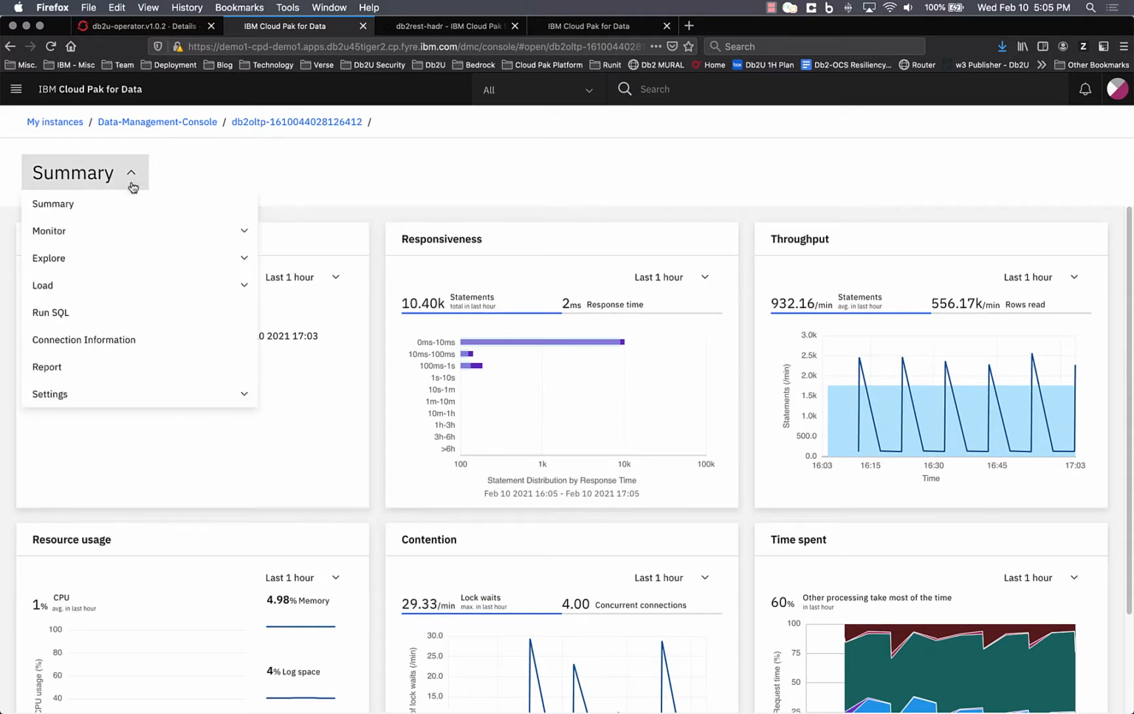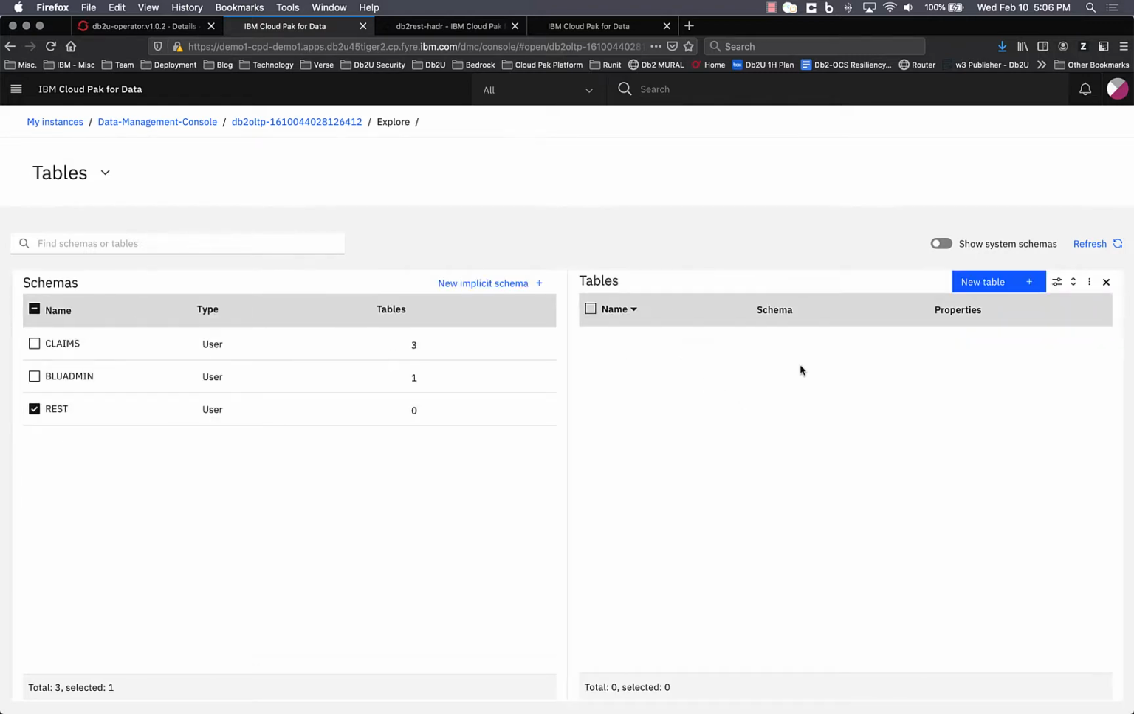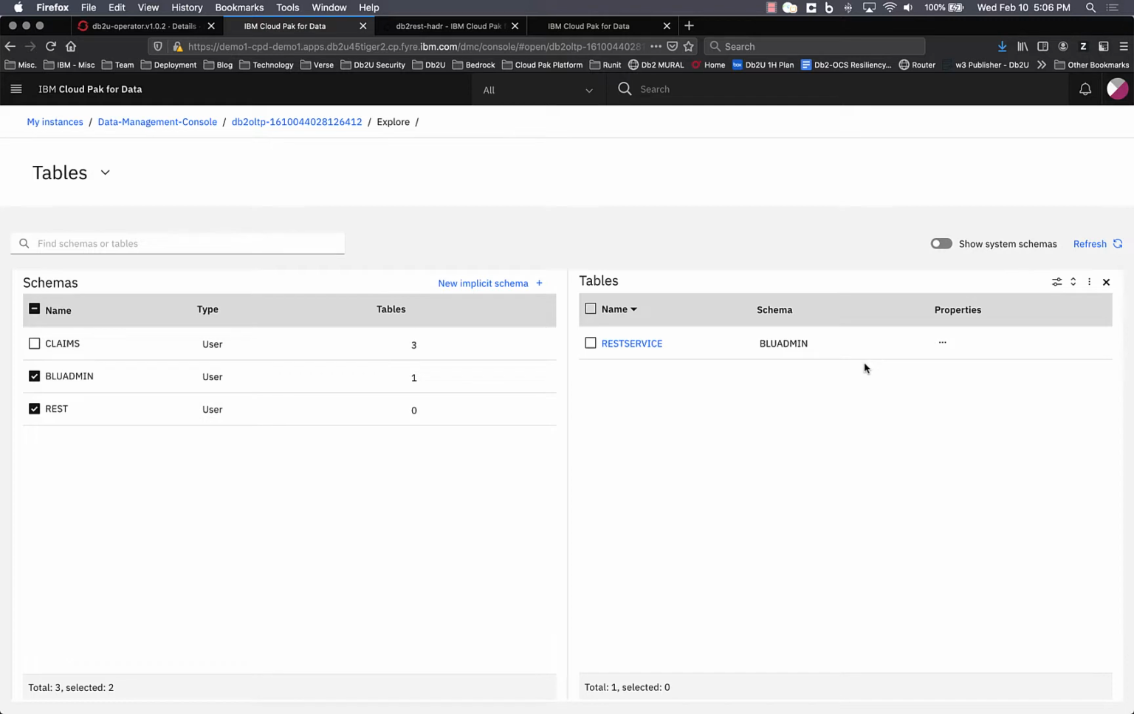There is also a built-in SQL editor, so you can run queries. There is the ability to load data, create reports, explore your schema, create tables. So a very rich set of functionality is being developed and offered with the Data Management service that's available in Cloud Pak for Data. In this case here, I can look at some of my tables, or some of my schemas, and create new tables if I want to. So very rich interface offered with the Data Management Console.